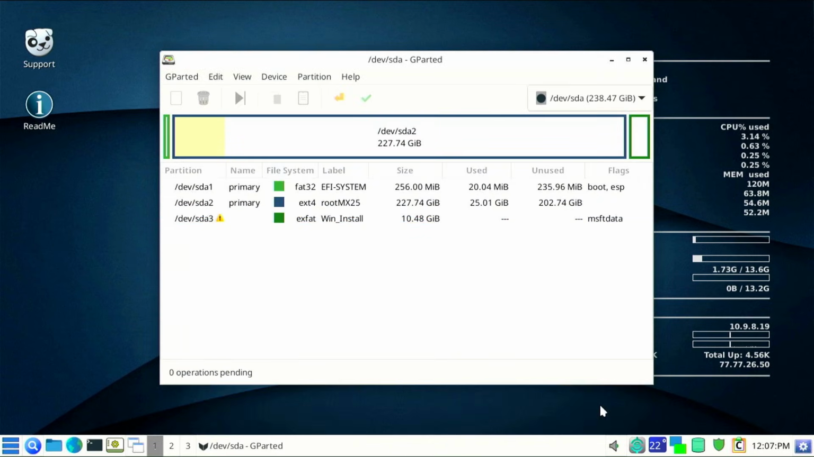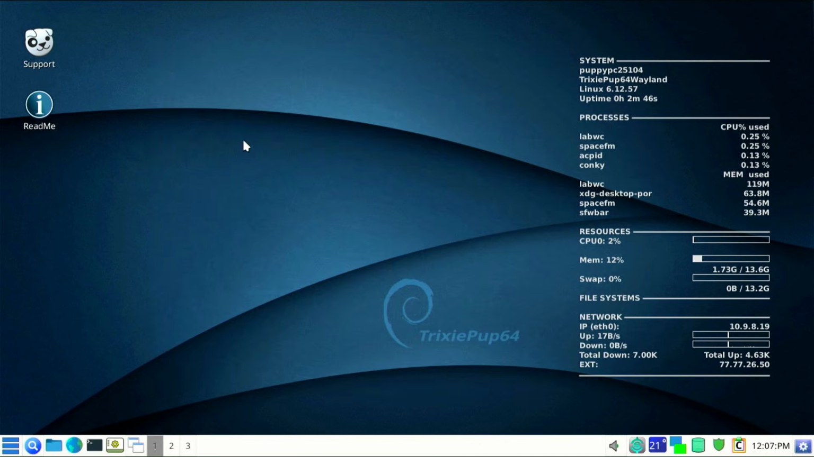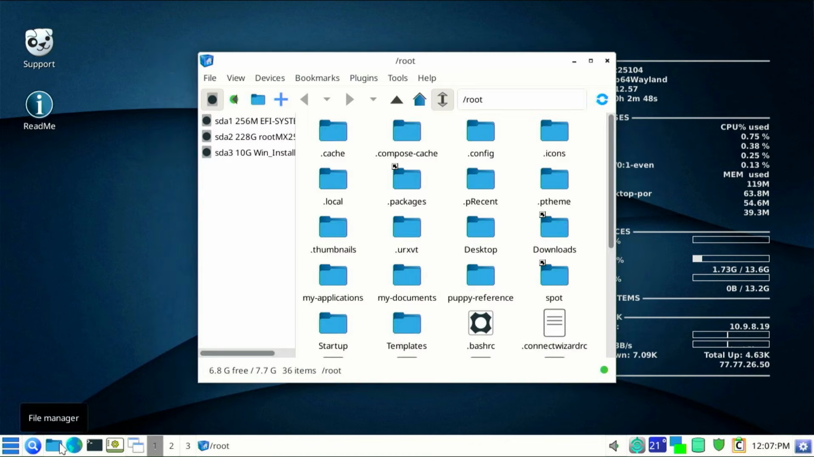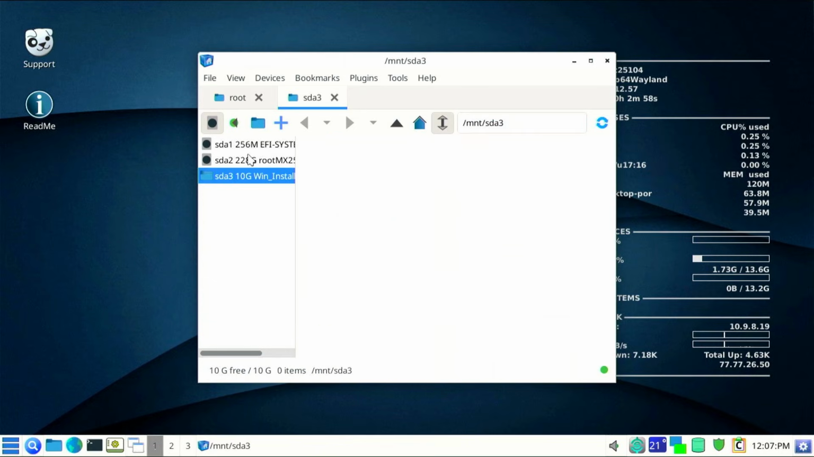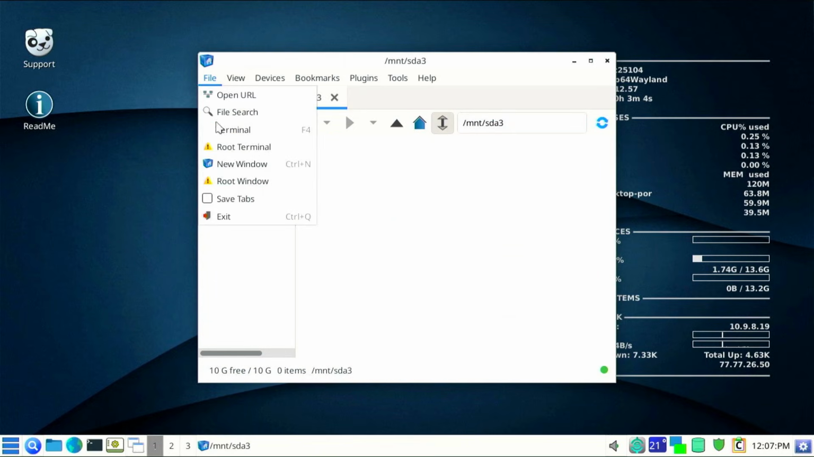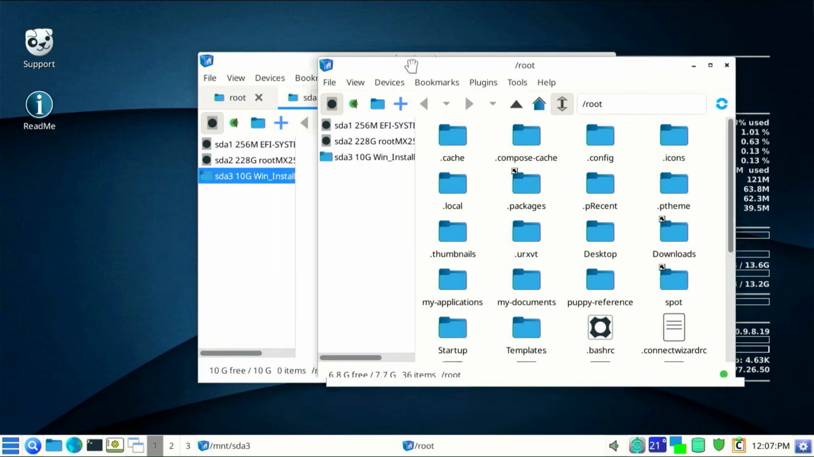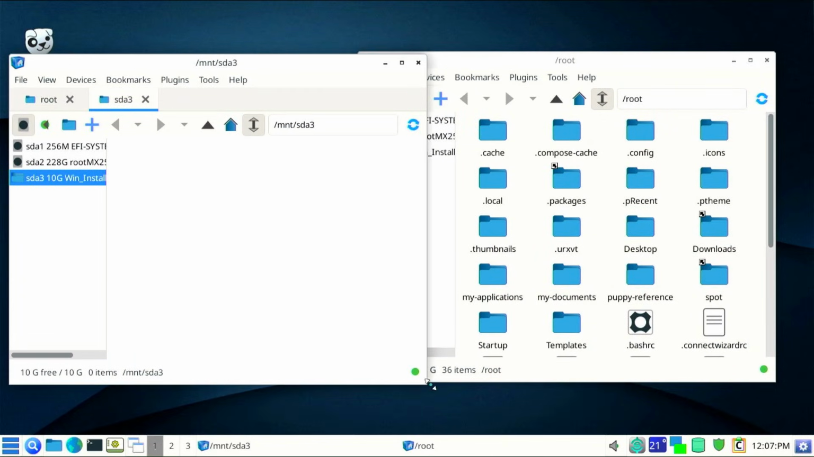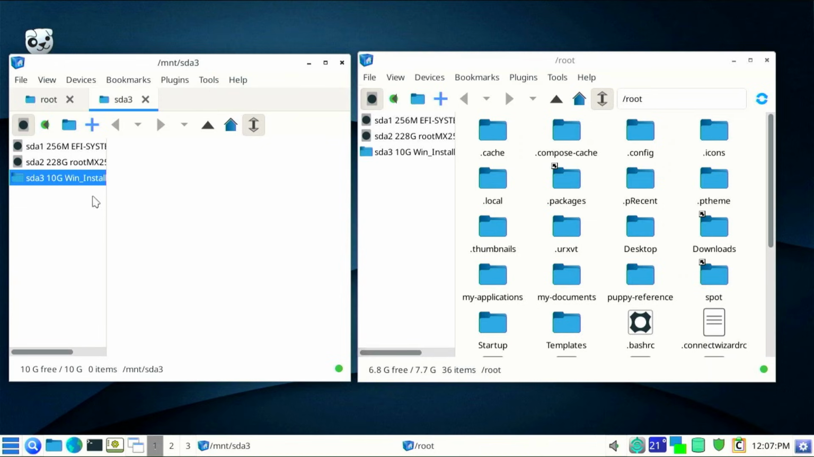In the next step, we will copy the Windows installation files to the new partition we created. For this, we will use the Puppy Linux File Manager. I will open two windows of the File Manager for my convenience. In one window, open the partition you created, in my case it is win_install, and in the second window, open the MX Linux download folder where the Windows ISO file is located.